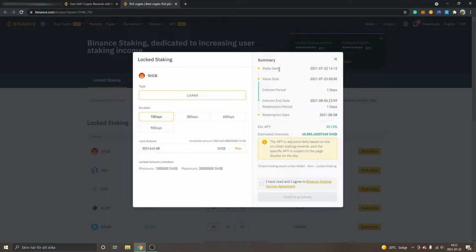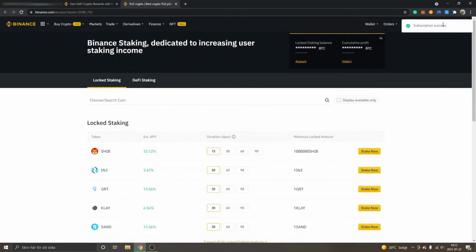And you can see stake date, value date, interest period 1 days, redemption period. So estimated interest, you will see how many SHIBs I would get for staking 365 days, I think this is. So I will click on I have read and I agree, confirm purchase. And you can see subscription success.